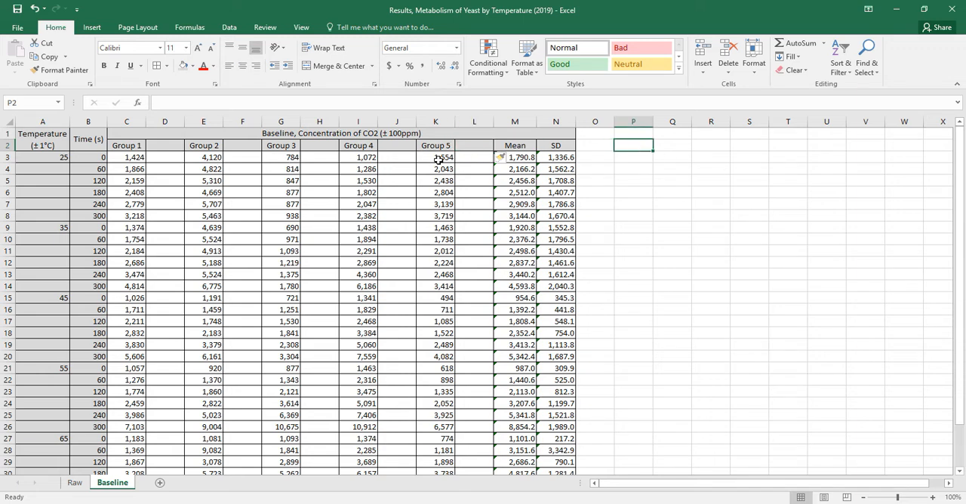So we should have 5 empty spaces, one next to each group, and this is where we're going to calculate our baseline values. Now this is a little tedious, so bear with me, but it's really not all that hard once you get the hang of it. Basically, we don't want these all starting at a different value. We want them all to be as if they were started at 0 at the 0 time of seconds. So how do we calculate this?